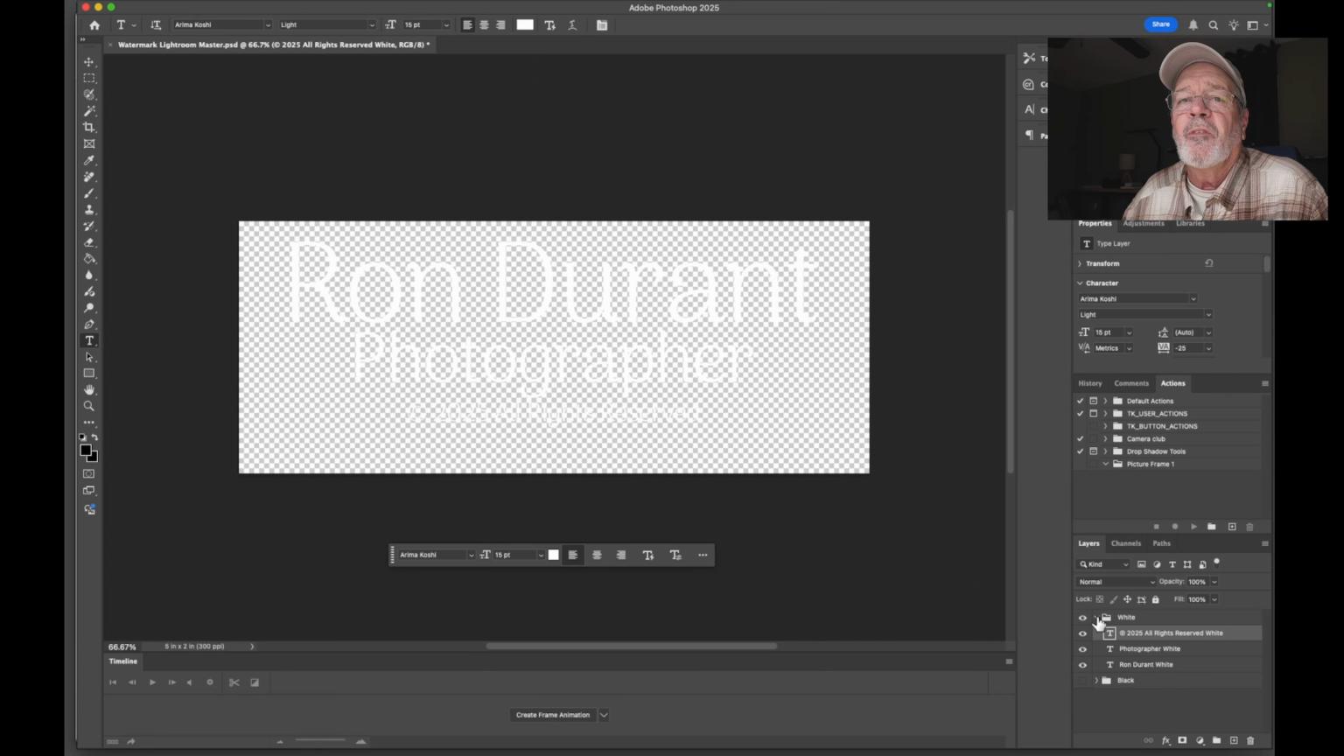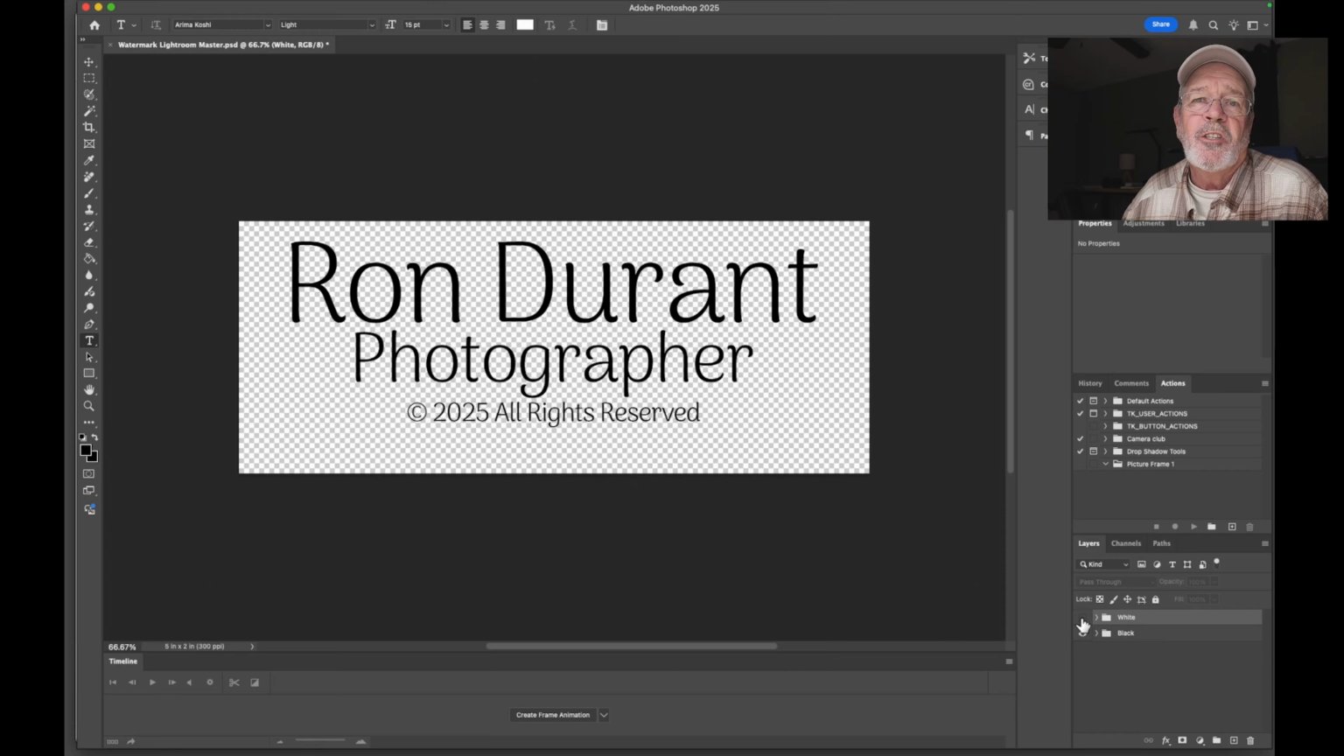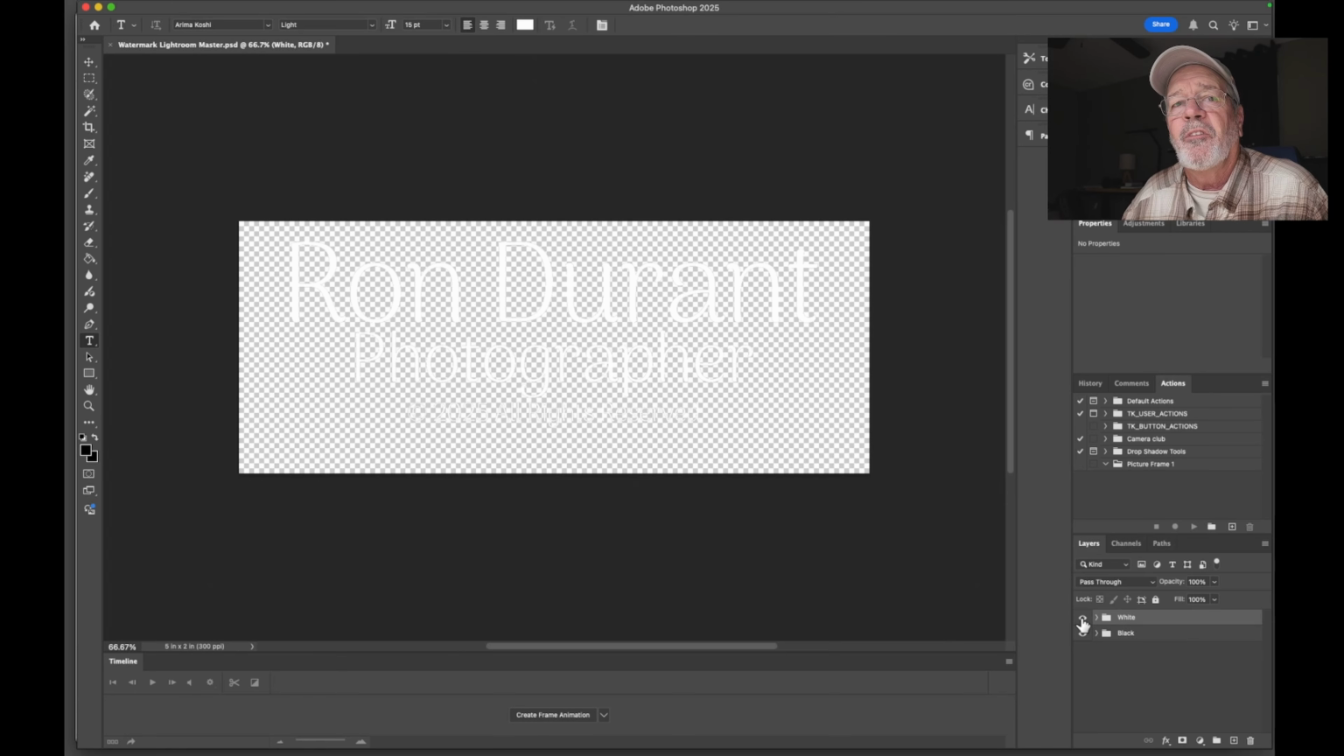So if I collapse this white box and I have it turned on, I can see, and I'm going to turn the black layer back on. If you want to see the black layer, just unclick the white layer, and there's your black layer. And then the white layer group is sitting on top of it. That's it. That's how you consolidate that.